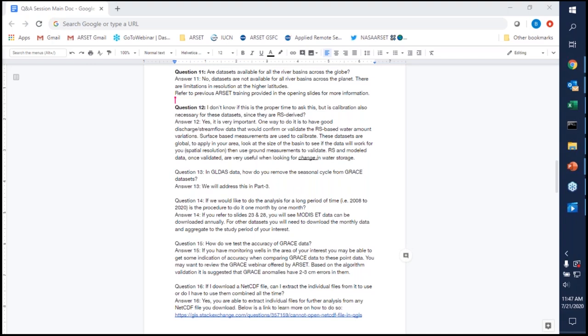Question 14, if you would like to do this analysis for a long period of time, is the procedure to do it one month by one month? As Sean has referred to here, you can do it annually. You have MODIS annual data. From GLDAS, you have monthly as well as daily data, or you can make annual accumulation from that. It depends on whether you are looking at season to season or year to year changes. If you do want to see seasonal changes, you will have to start with monthly data. If you're just interested in year to year variation, then you can just look at annual accumulation of data.